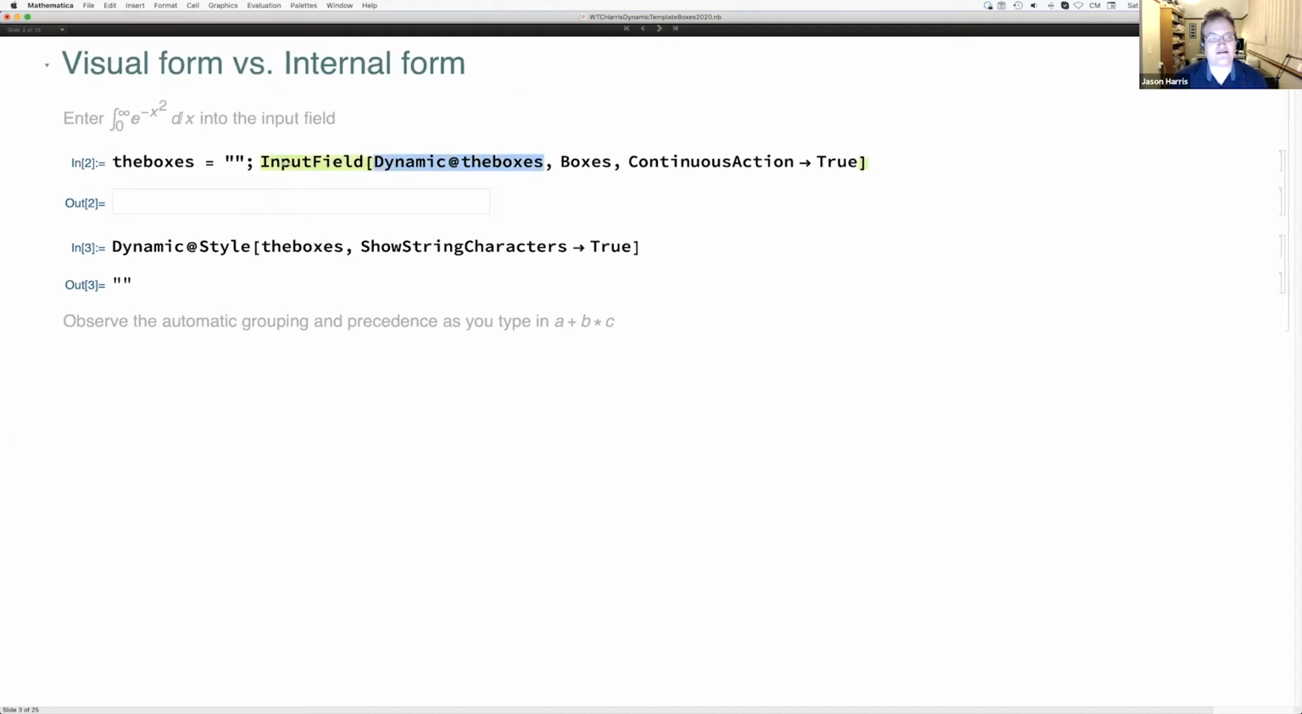I can take a look via an input field with continuous action set to true, with boxes. As I type this into Mathematica, we see the underlying representation, in terms of boxes. We see it's a flat structure. And if we change this plus, for instance, to a times, we actually see it groups differently.